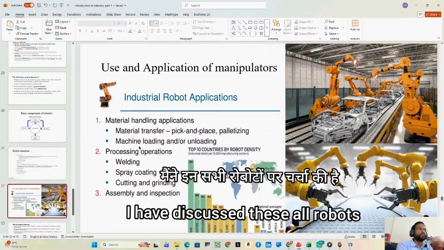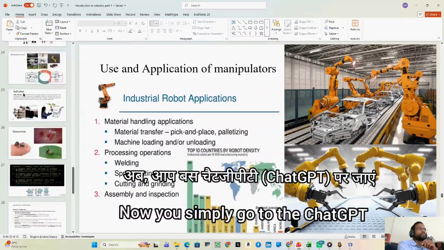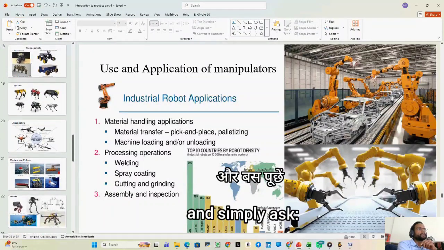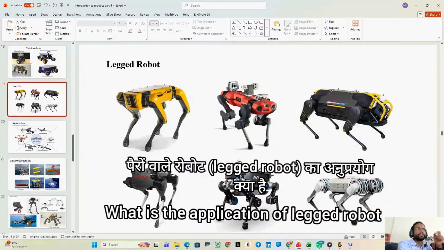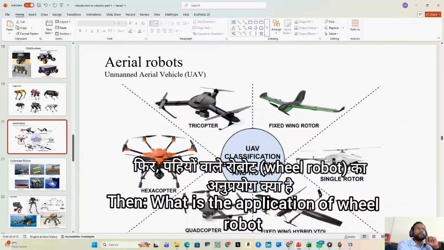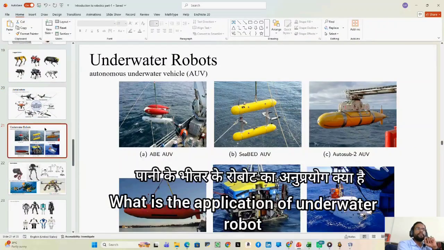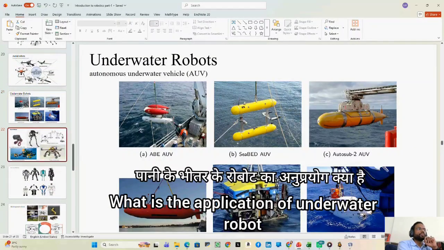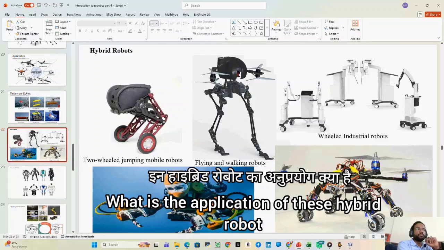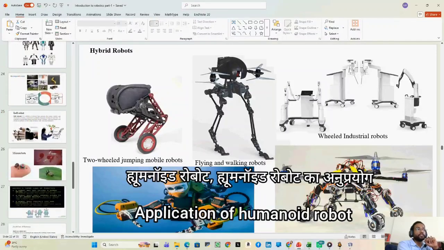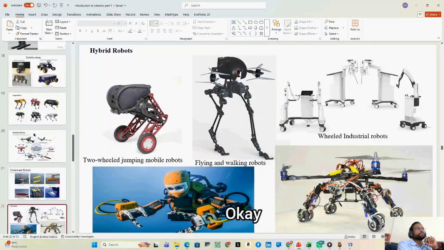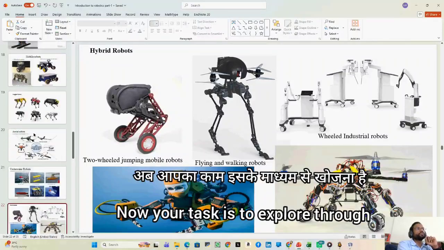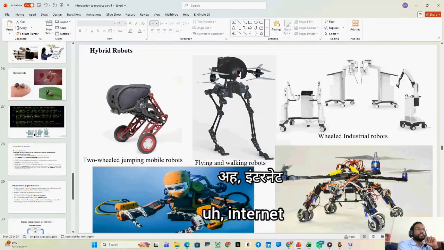I have discussed all the robots. Now you simply go to ChatGPT and ask what is the application of a legged robot, what is the application of an aerial robot, what is the application of an underwater robot, what is the application of a hybrid robot, and the application of a humanoid robot. Now your task is to explore through the internet.